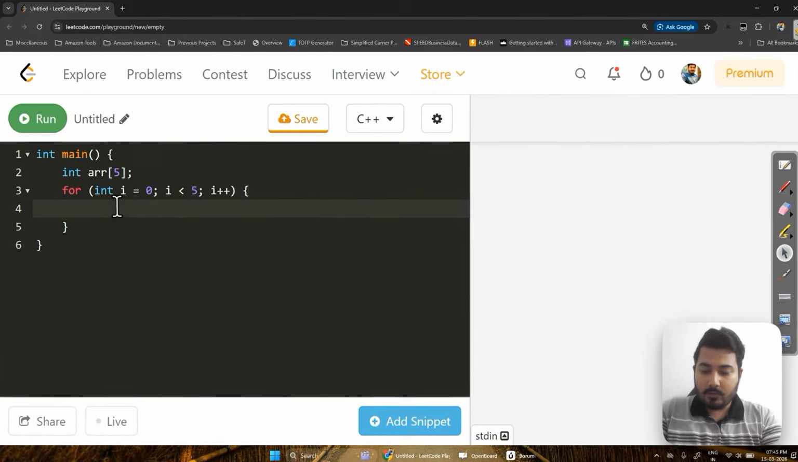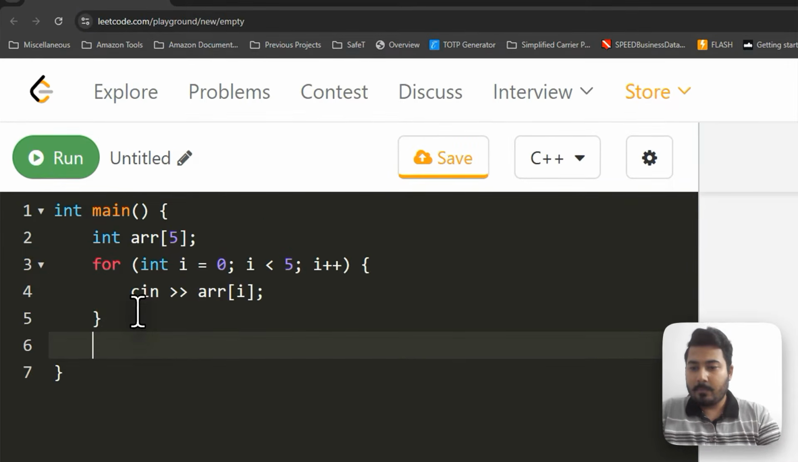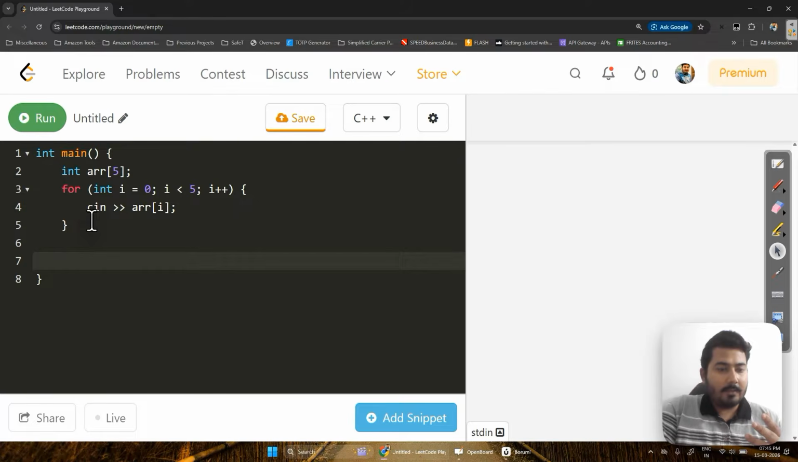Every time you're going to have ARR of I, and inside it you're going to input a value. How do you input a value? Using cin, as straightforward as that. You are well aware of that. Once your array is completely built, now you have the values in the array.